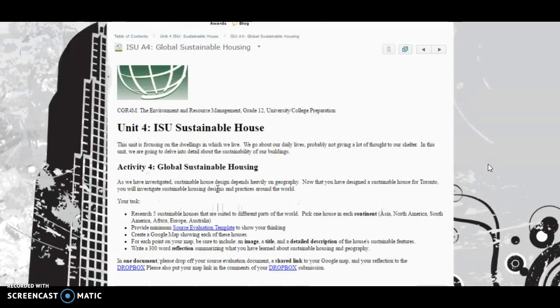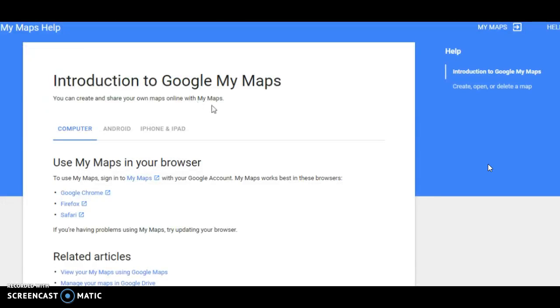So to do the map itself, you're going to be using something called Google My Maps. I'm going to include this link on the page because this section right over here, Introduction to Google My Maps, Create, Open, or Delete a Map, is your tutorial and a little bit of self-help if you ever run into any problems. You can of course ask me, but while you're waiting for a reply, please feel free to check here as well.